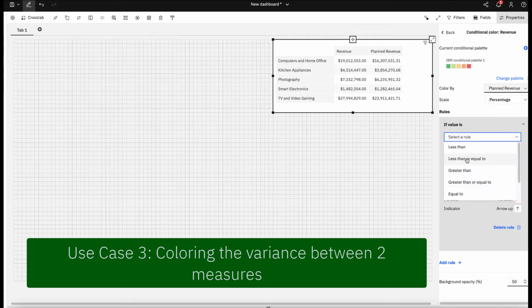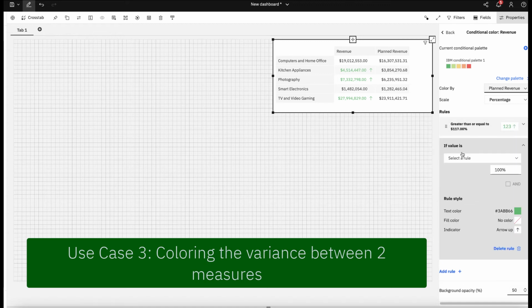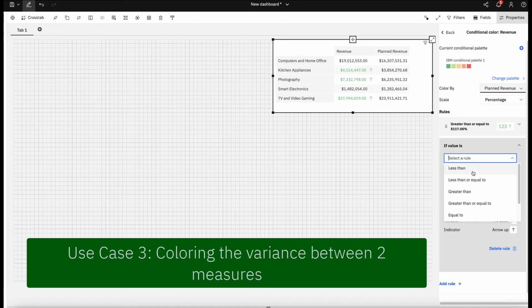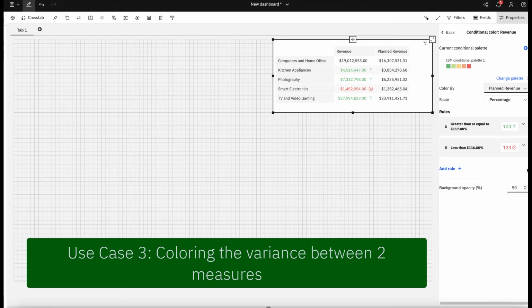So I'm going to say if it is, let's say, greater than or equal to 117%, I want that to be green and up. But if it's less than 116%, I want that to be red and down. This is just, I'd say, use case 2 and use case 3 are very similar. One is using a percentage column that's perhaps coming from your data source, and that's what you want to highlight. In this case, I just want to highlight the revenue field compared against attainment of a target.